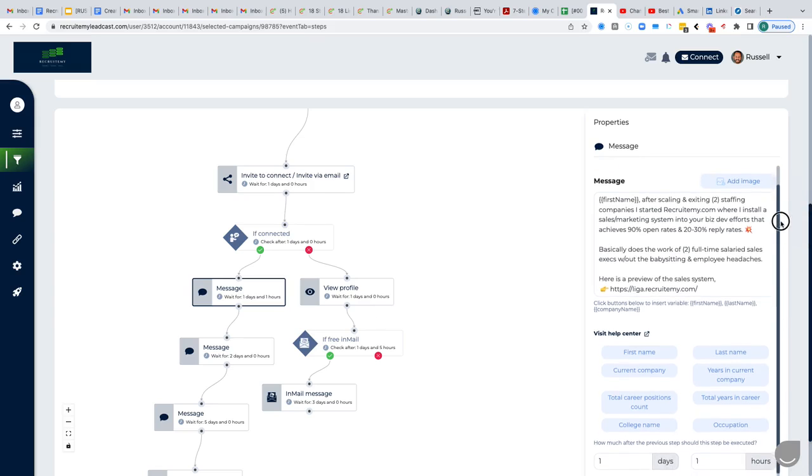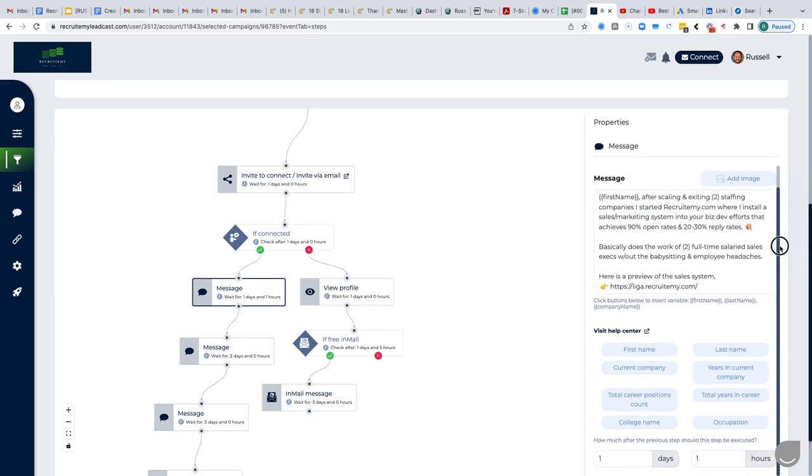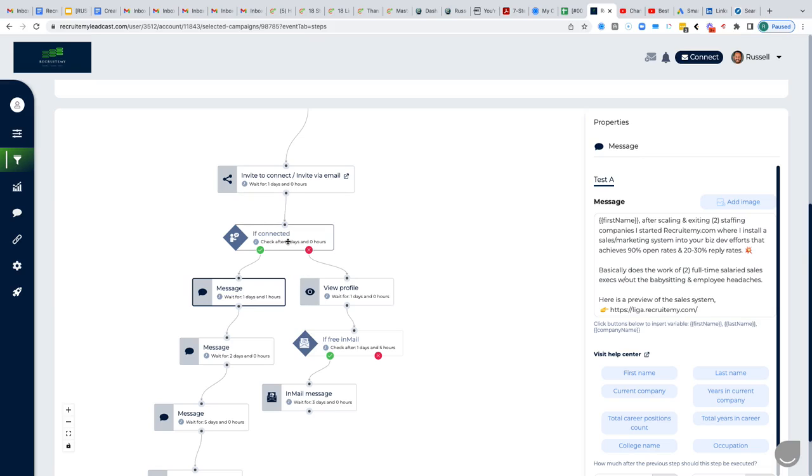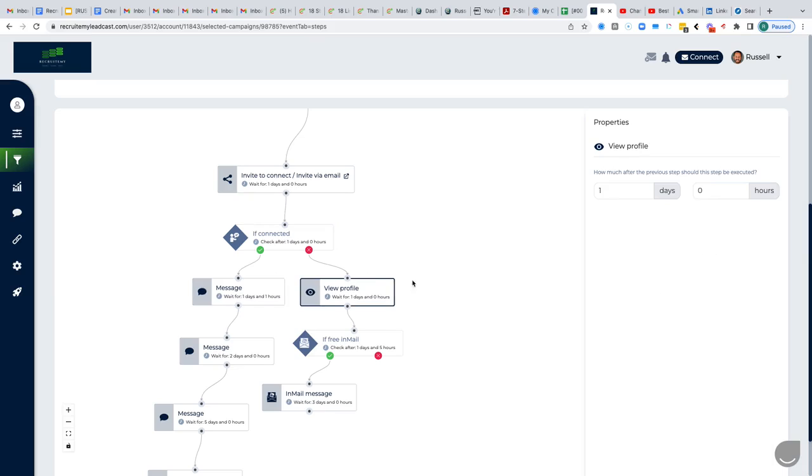We're not going to look too spammy. And this is my message, and it automatically is set up, and I set it and forget it, and it goes. You can add images, etc. Now, if this prospect does not connect with me, I'm going to wait a day, and I'm going to go ahead and view their profile.